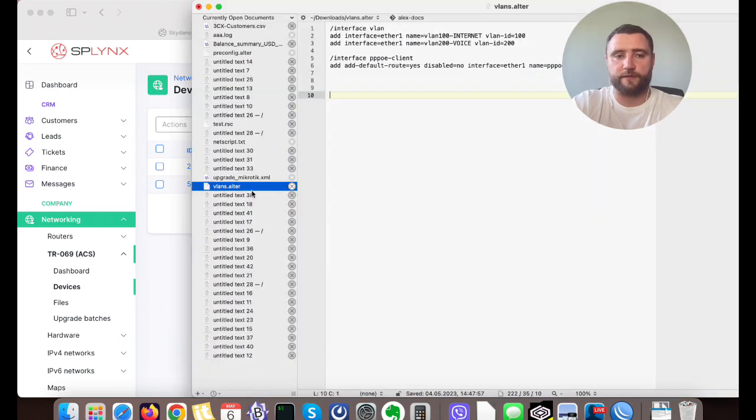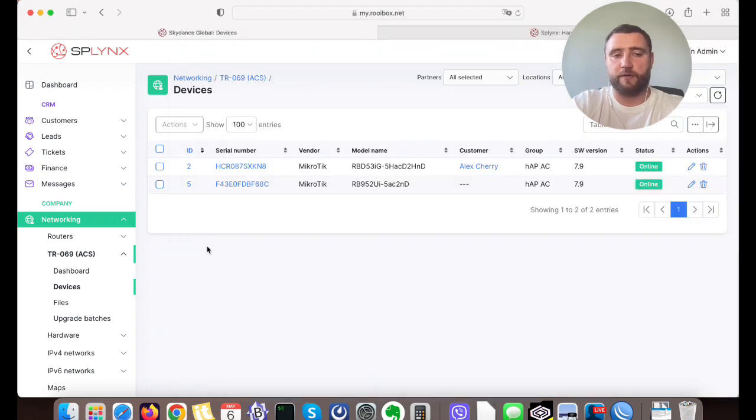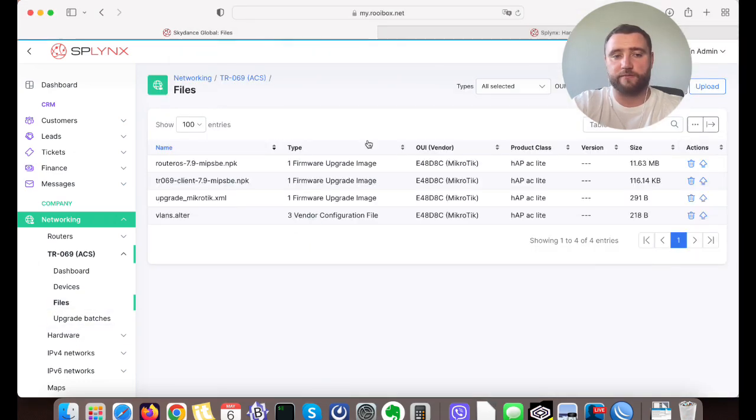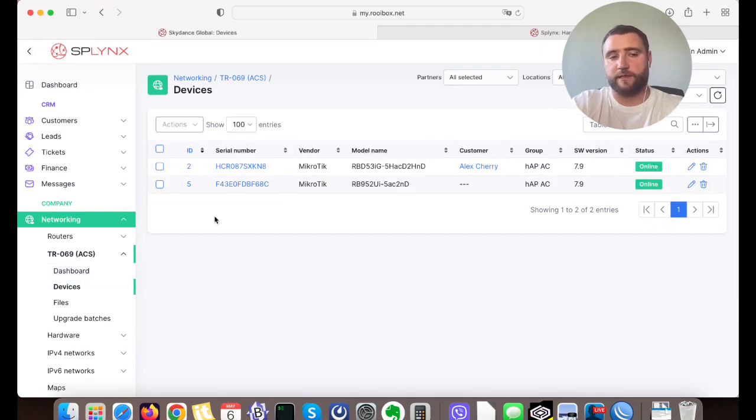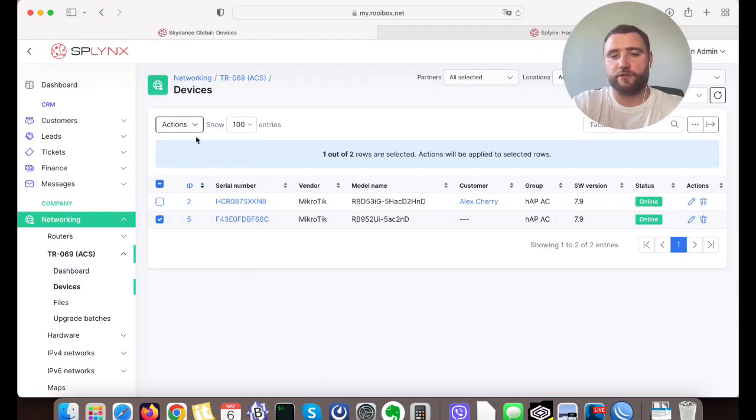So here it is, this is vlans.alter. See that there are a few lines of configuration that I need to add. I need to add a VLAN interface, and I need to add one PPPoE client with no username and no password. So how to do that? I upload this file again to my files. So here is the file, and then I select the devices that I need to apply this configuration change to.